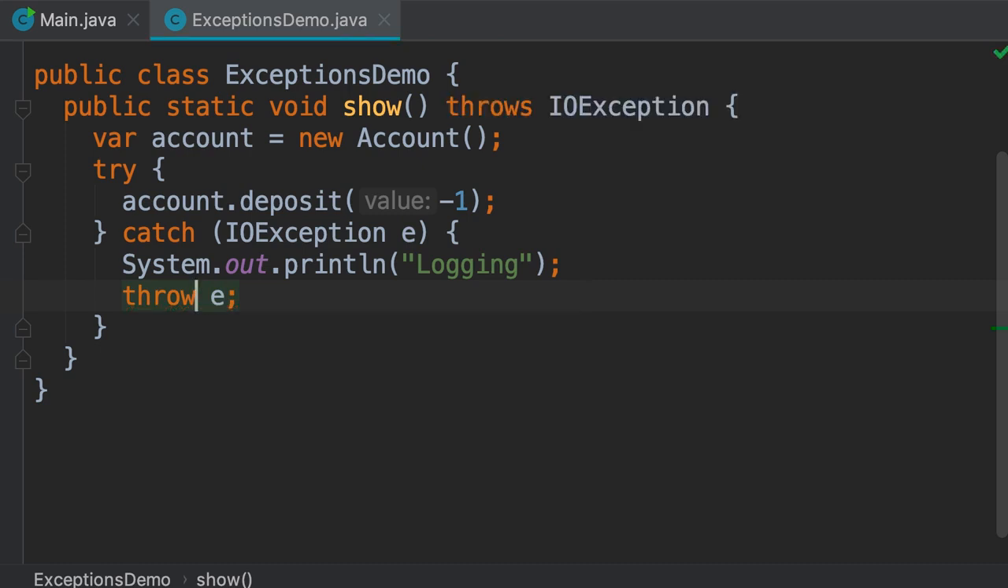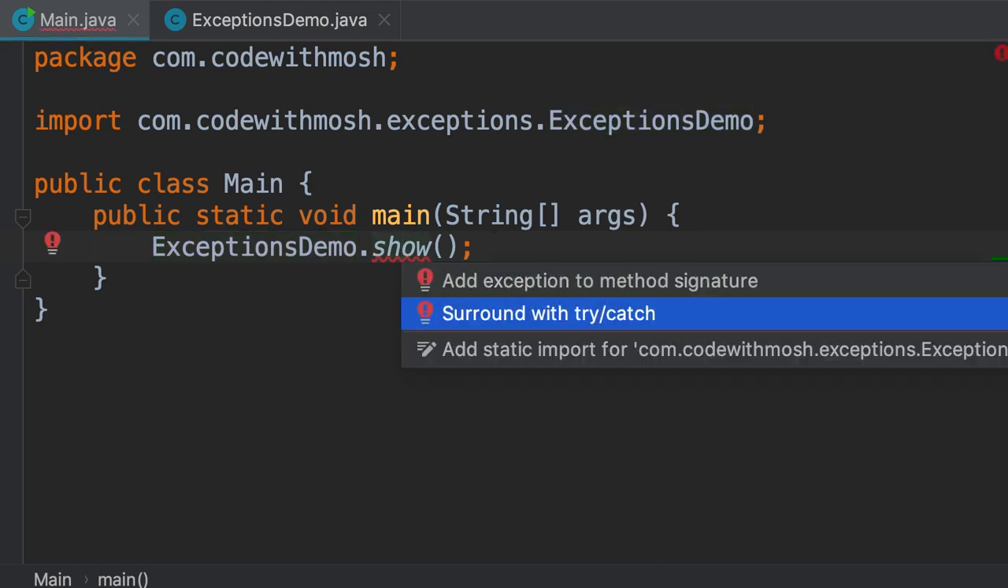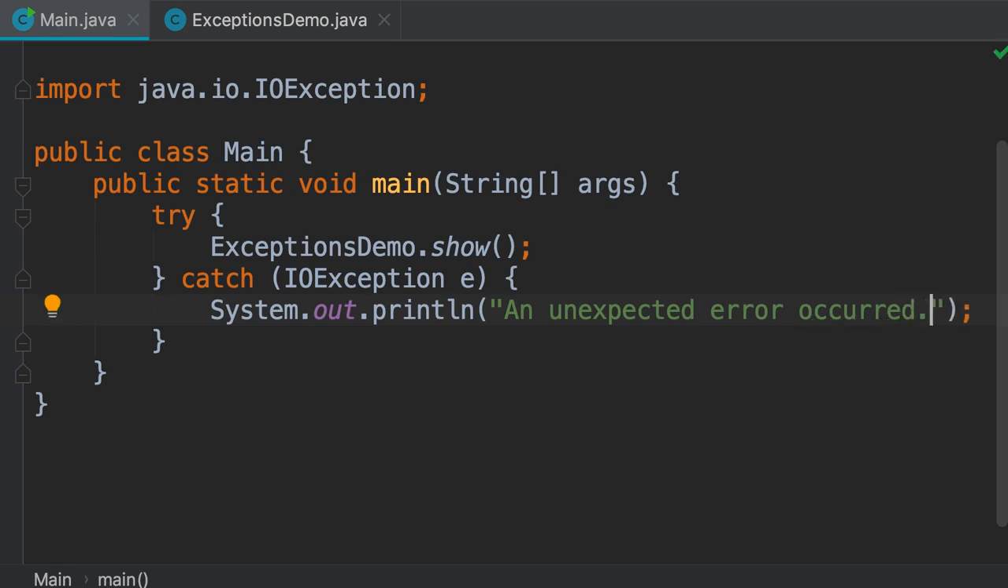There you go. Now, in our main method, we need to catch this exception. So let's wrap it with a try catch block. And this is where we can print a generic error message like "An unexpected error occurred." Now in desktop or mobile applications, we have a generic exception handler that catches all kinds of exceptions and displays a generic error message. Now here we're catching an IO exception.